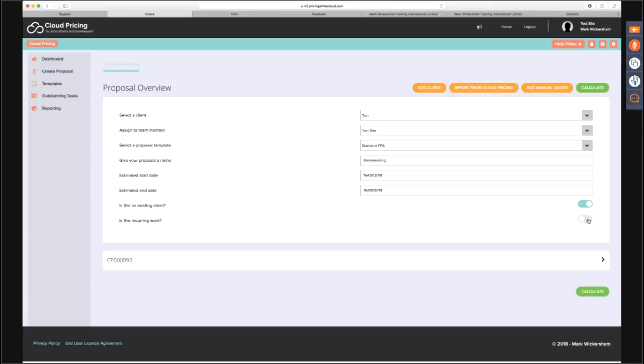If you do that, you'll get a notification, or Fred will get a notification that says, okay, this particular client, you need to go and revisit him because his contract is coming towards an end, so you need to go and talk to him about doing this again. Okay, and then down here you can actually see that the quote that we did in Cloud Pricing has been pulled through. It was Cloud Pricing quote 93.